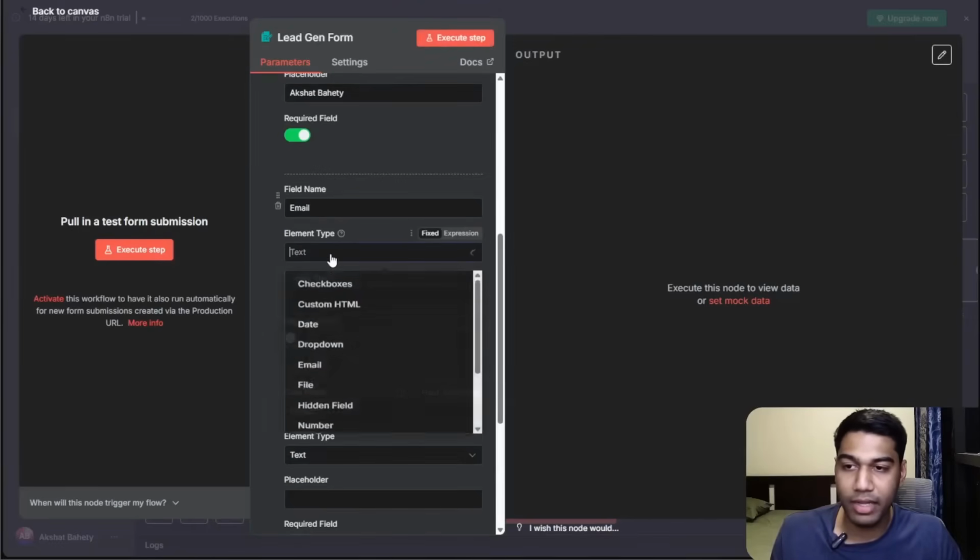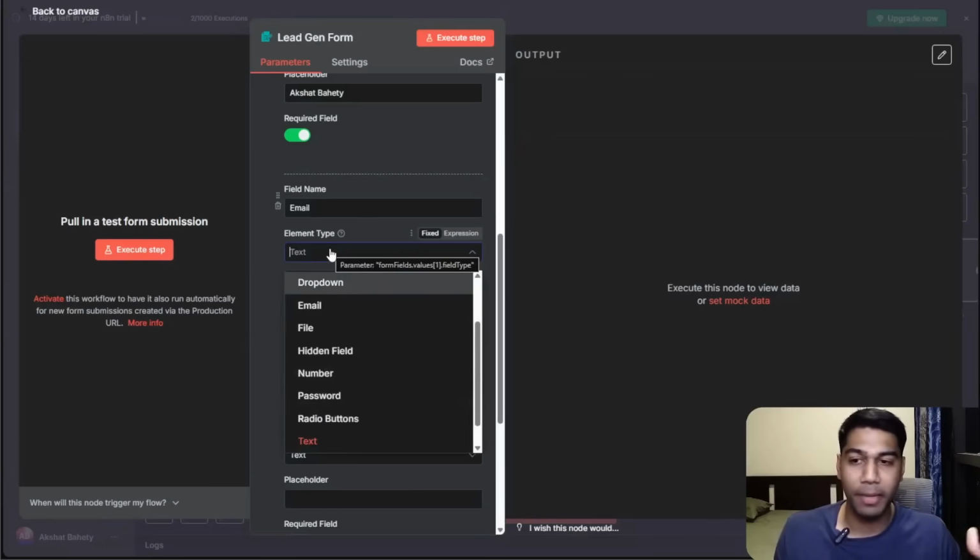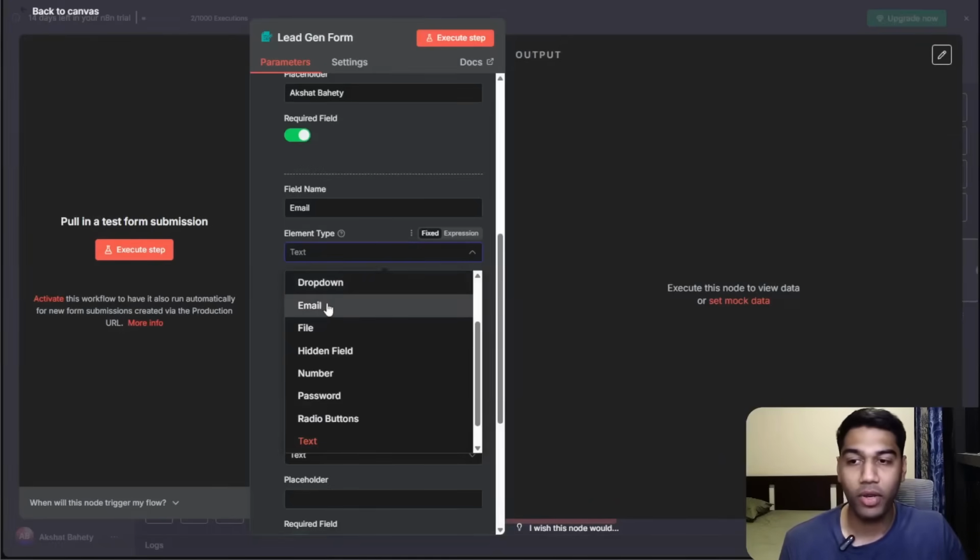Now, if you see here, there is an option of element type. What is element type? Anytime you're filling a Google form or any kind of form, it does not allow you to input everything. If you are inputting an email, you can only input an email.